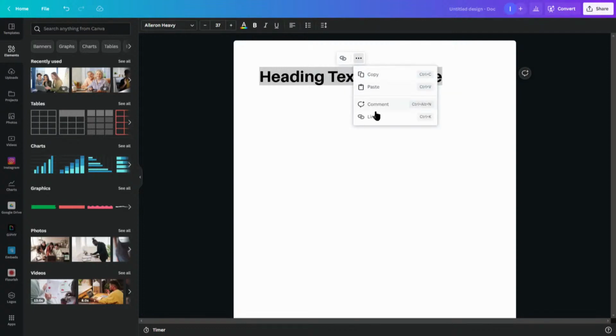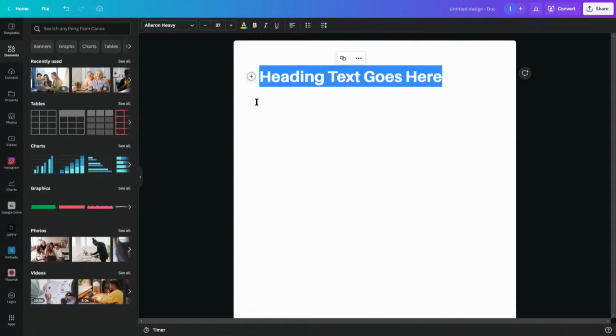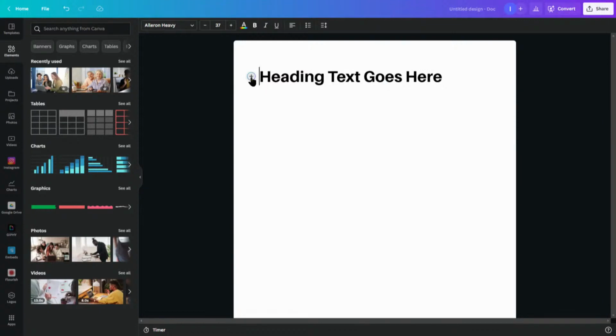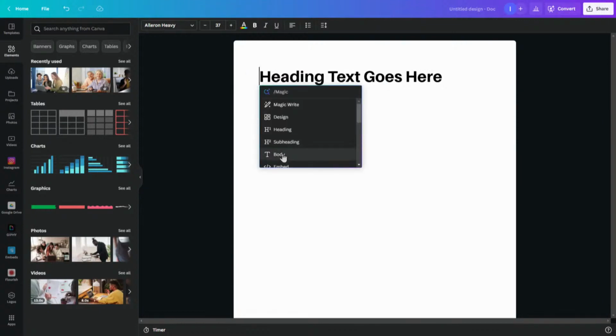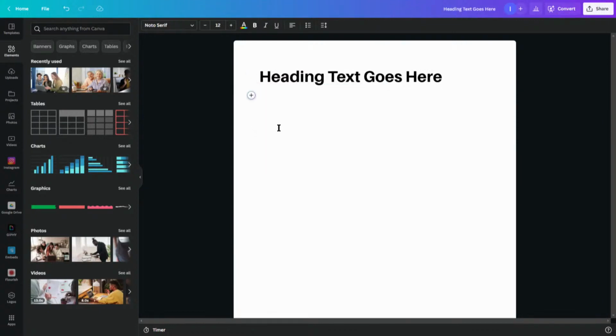You can also copy and paste it if you want to reuse it. You can make a comment. So this is where the collaboration pieces come into it, so on and so forth. But let's say that, okay, we're good with that. And now I wanted to add some body text. So I just come down here and hit body text, and now you can just do text.